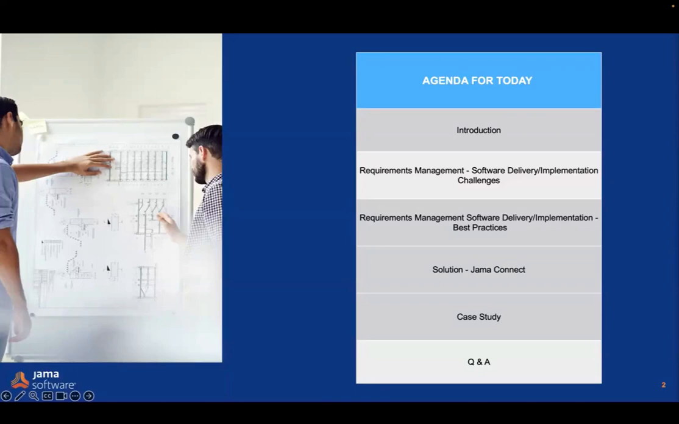An integral part of today's discussion will be a deep dive into Jama Connect, a powerful tool designed to facilitate comprehensive requirements management. We'll explore its features and functionalities that enable teams to capture, trace, and validate requirements throughout the implementation of software. Whether you're new to Jama Connect or seeking to optimize your current usage, this segment will provide valuable insights into leveraging the platform effectively.